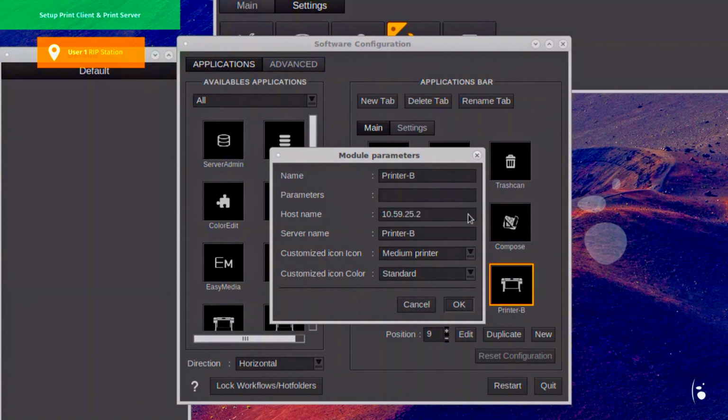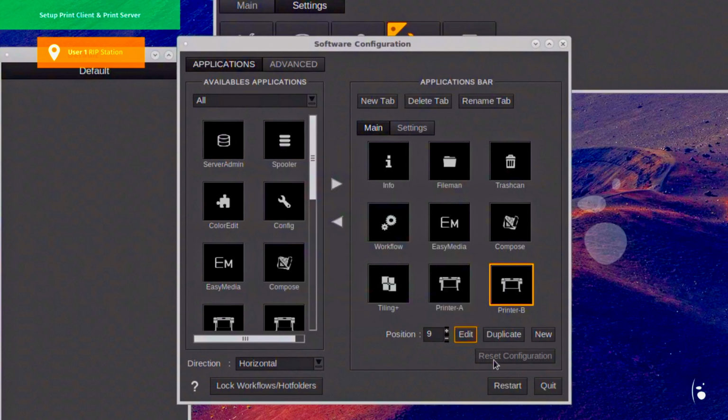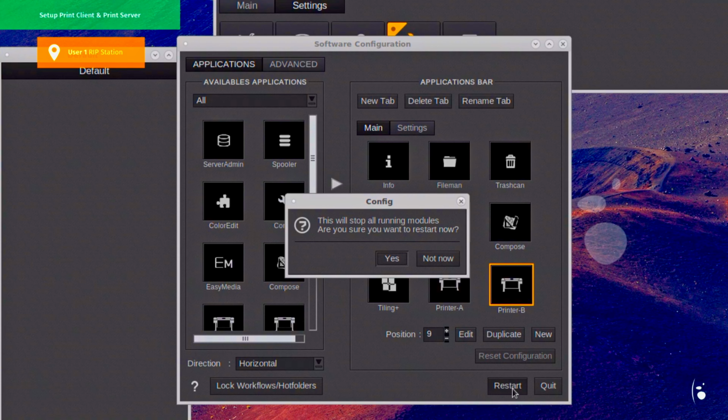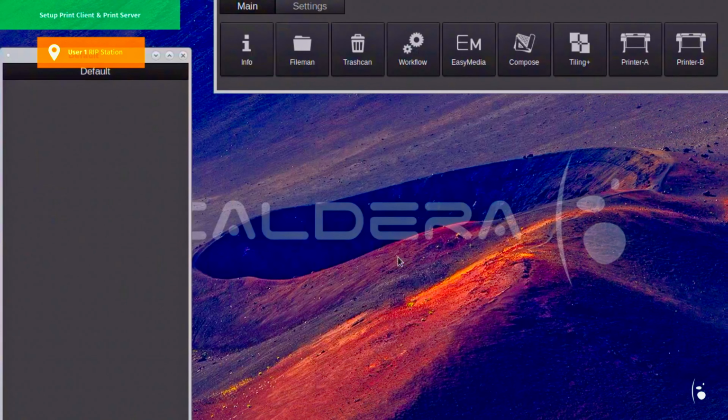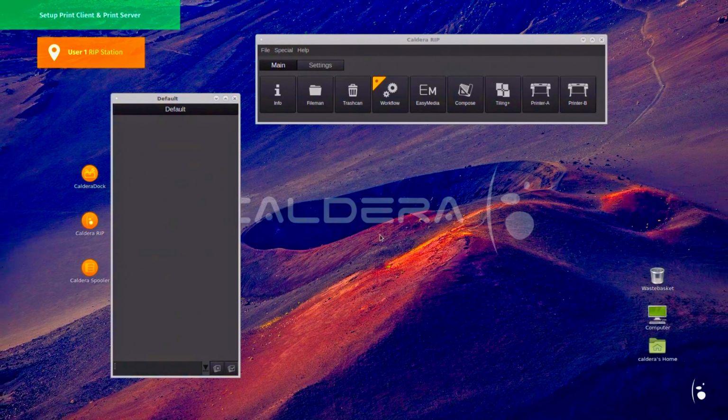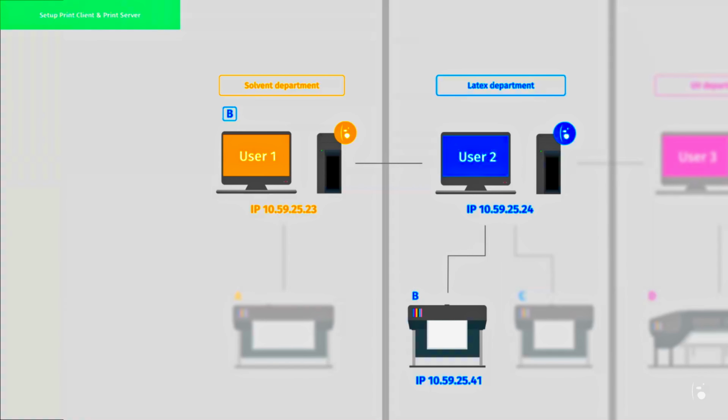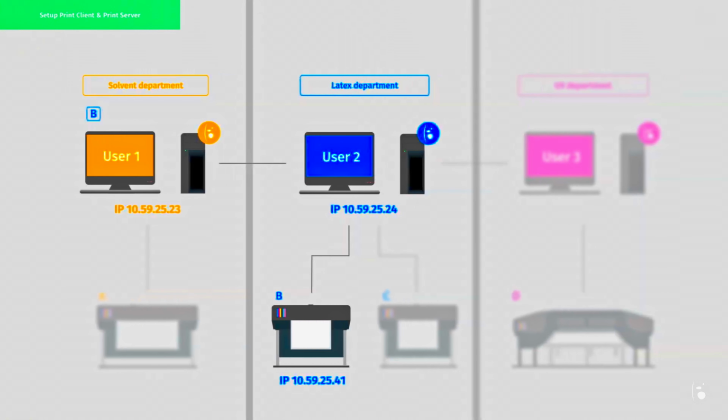In this example, it would be 10.59.25.24. We click OK to validate, then we restart the software to apply changes. Print client is now set up. It's time to jump on user 2's station to set up the print server.